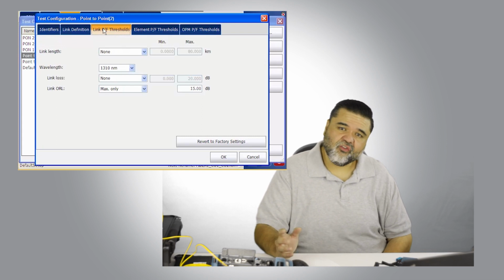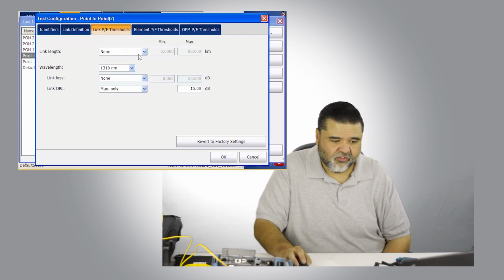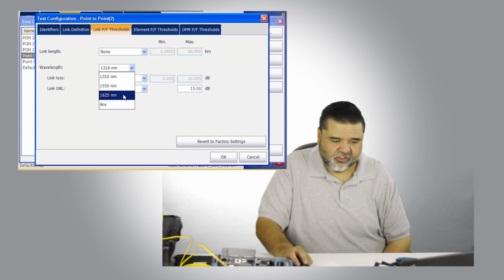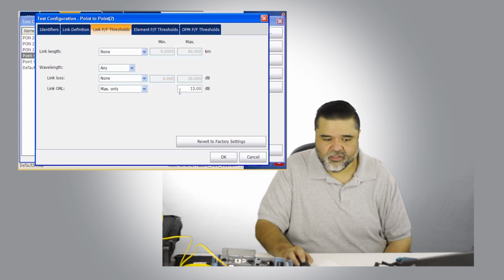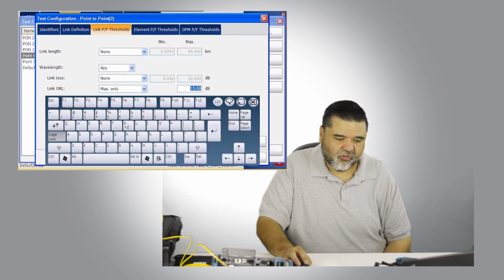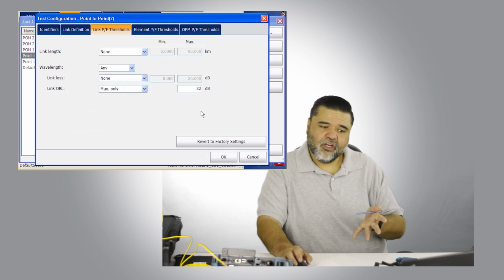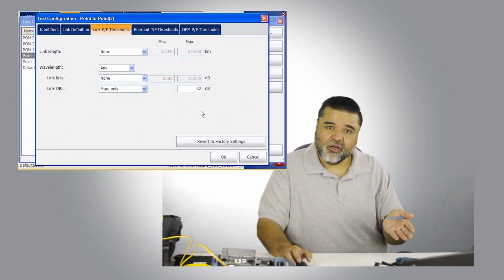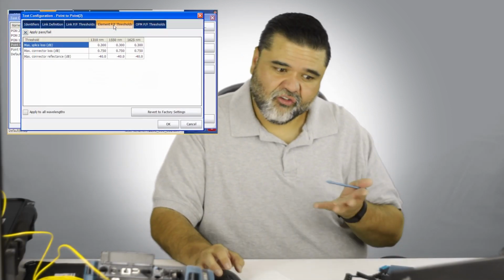Now, link pass fail, this is where you'll set your pass fails. I don't want to have any pass fail based on distance, but I do care about optical return loss. So I'm going to set it for any wavelength. I want my ORL for this particular span and this particular test, we'll say 32. This will, of course, vary depending on your needs. So that's what I have set for here. Link loss, so of course, if you have a predefined link budget, like for a GPON environment, this is where you'll set it. So this next tab is the element pass-fail, so your splices and your connectors.